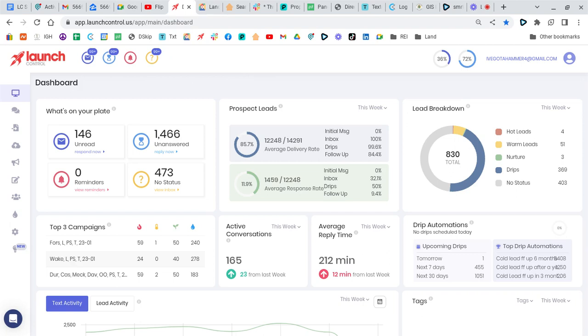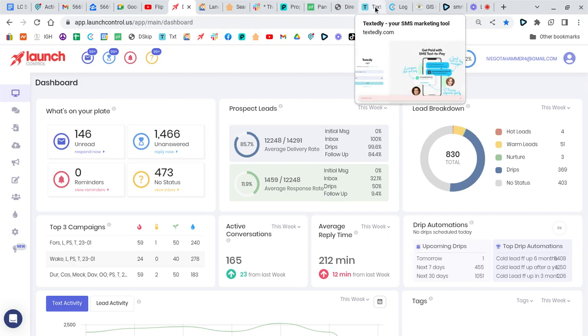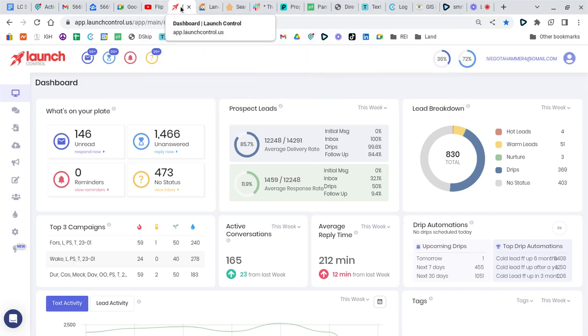What other tools do we have here? I know I got a bunch of tabs open. Textedly we use for sending deals out for disposition. So I guess for acquisition, we're using Launch Control, and then we do direct mail. We have a direct mailing company that we get our list and pull it and send it over to them, and then they mail out the mailers.